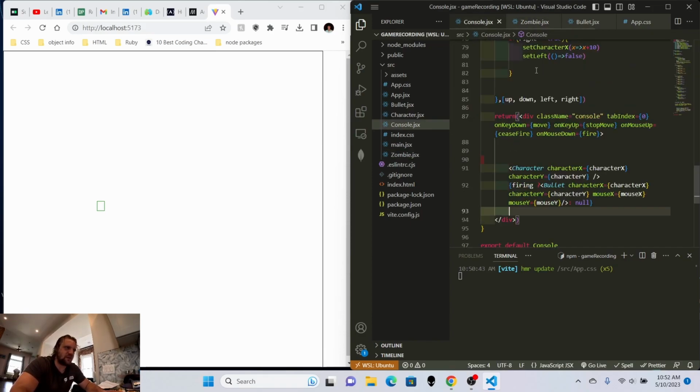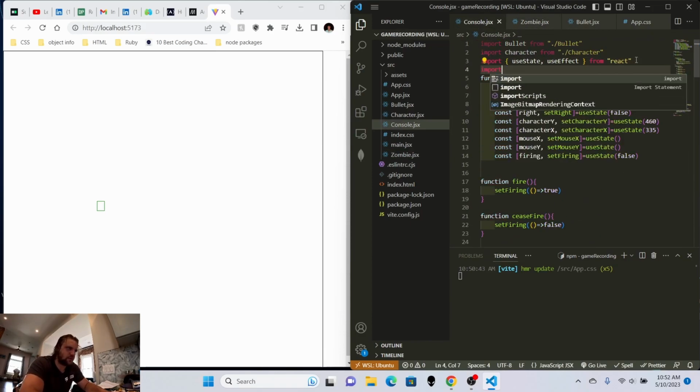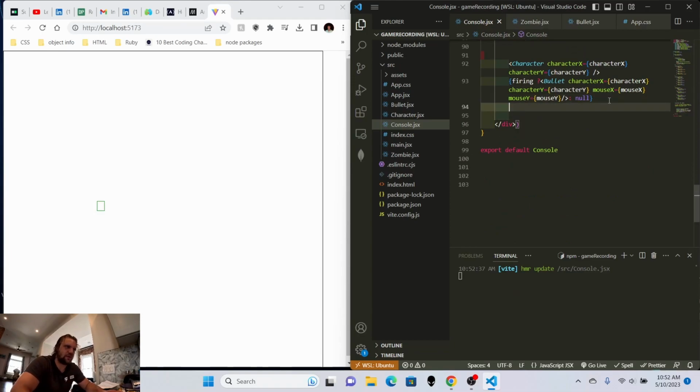Okay, so now we need to import that. Import Zombie, and then we'll put that component down here. That'll be a Zombie. All right, now we can see that our zombie is there, and we need him to get to moving.